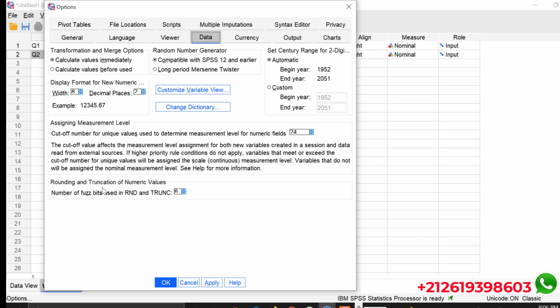Rounding and truncation of numeric values. Number of fuzz bits used in rounding and truncation. So we have 6. We can either increase or decrease.